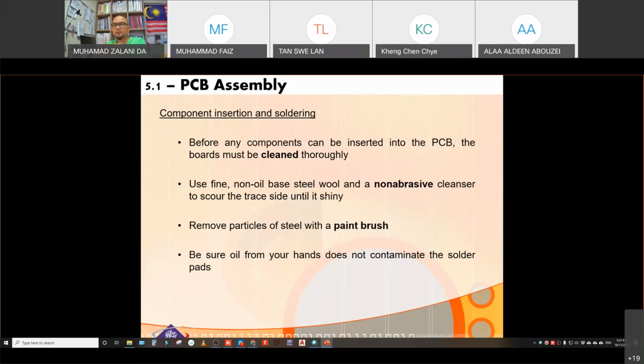For example, if we have some steel on our PCB, that steel might be short. That might be short, the traces. So we just use the paintbrush, for example, to get rid of the particles like steel.